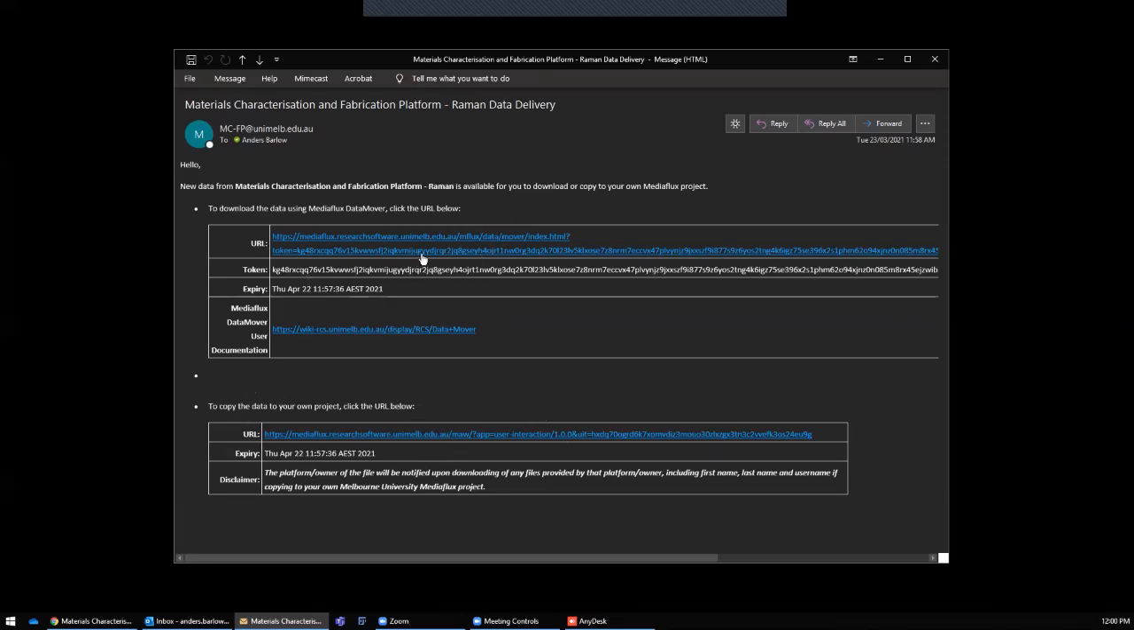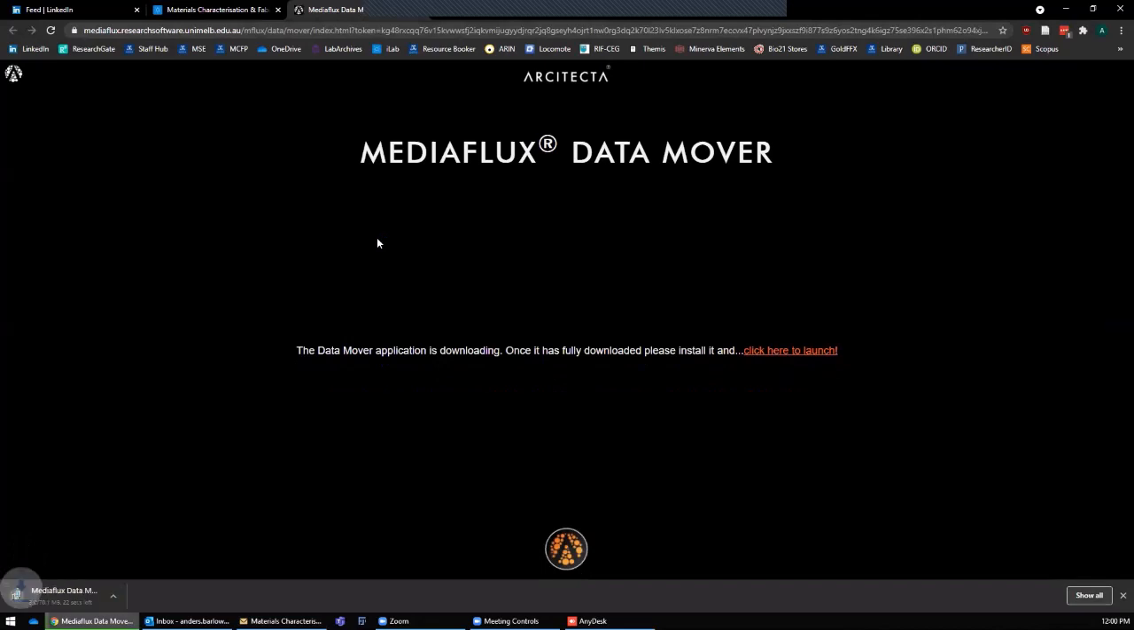But what we are interested in here is this link at the top where it says to download the data using Mediaflux Data Mover, click the URL below. So I'm going to click that link and it is going to open up this new page in my browser, and it asks me to download the Mediaflux Data Mover. Now, if you don't have the Data Mover on your PC, it will download that for you, and then you can run that, install it, and then click there to launch it. And then it will download your data using the Mediaflux Data Mover.